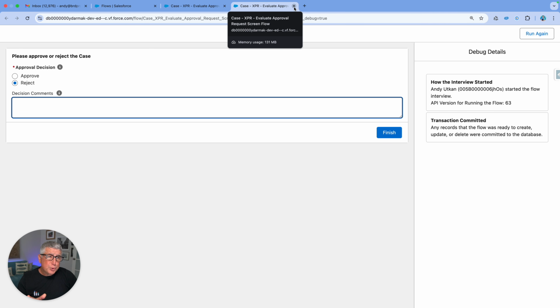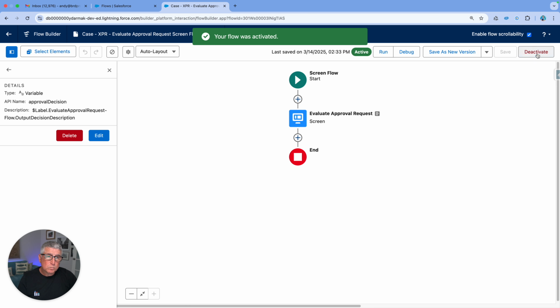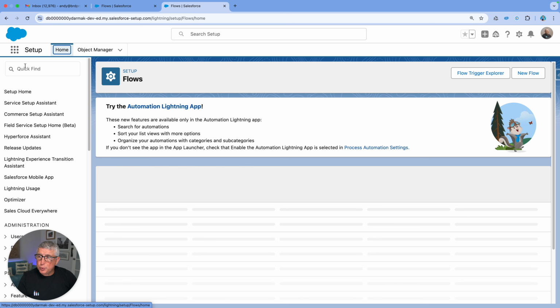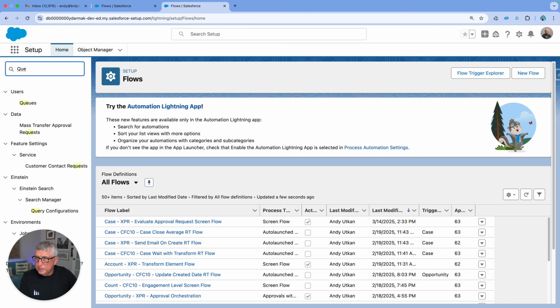This is going to show up under the work items on the Lightning record page that the approval is scoped for. We're going to get to that. All right, so let me just activate this one and see whether I have a queue made up for this. That's also important, because we said we're going to leverage queues.